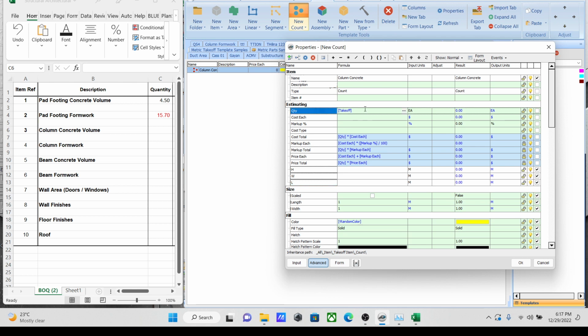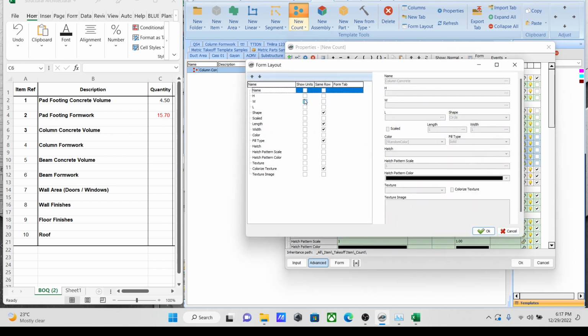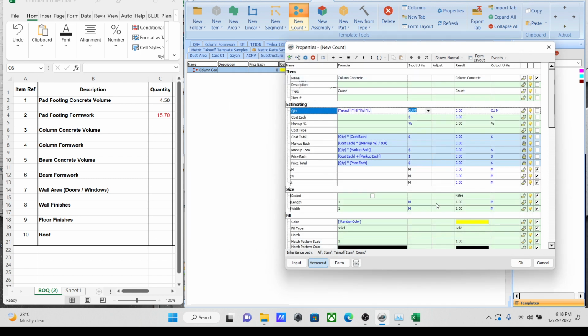Okay, then very simple, height, width and length. I have to multiply those things with our quantity. Take off, multiply, width multiplied by length. This should be volume, cubic meters. So then we have to go to form and give some units to them and click OK. Now we can freely measure. Okay, I will click OK.